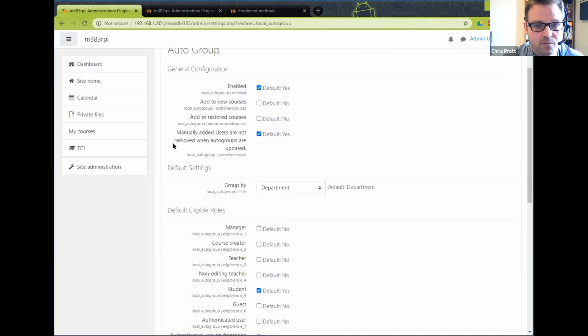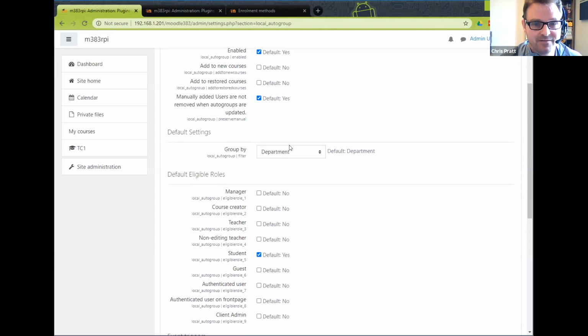Manually added users are not removed when auto groups are updated. So that setting just basically means it leaves manually added ones alone. This setting here says, when these are ticked, what is it going to group by? So we've got the department field, that's the built-in field, and then we've got our new profile field that we've created here.